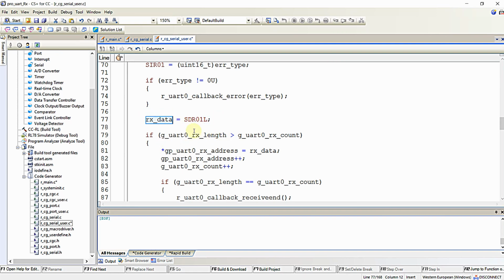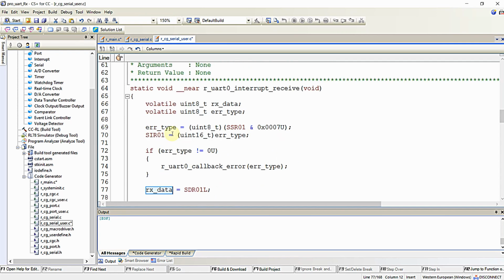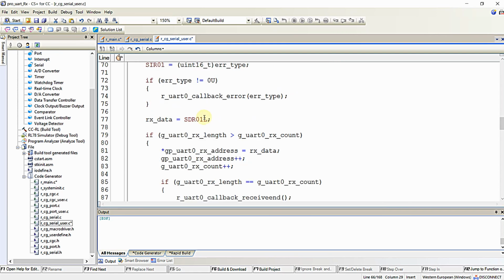Rx data some variable is equal to SDR01L. So this is the serial buffer of the microcontroller which will be holding the received data. So here they are manually moving the value that has been received from serial buffer to a local variable called rx_data. You can clearly see this is an 8-bit variable.